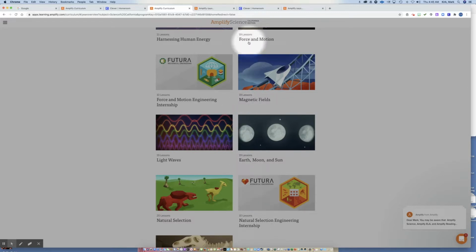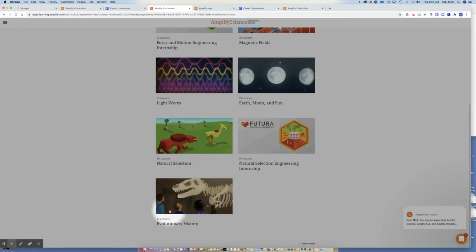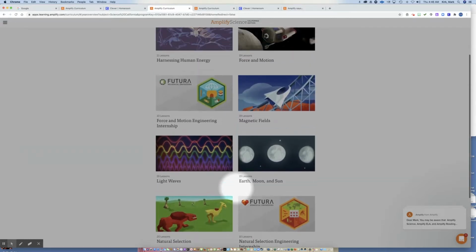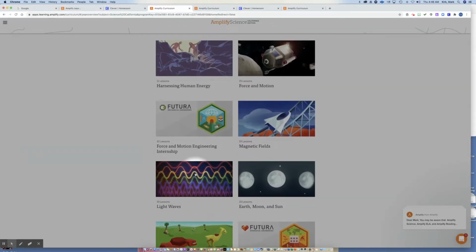So after Force and Motion, we will do about 4 weeks for magnetic fields and light waves, then Earth, Moon, and Sun, and then natural selection and evolutionary history. And these 2, natural selection and evolutionary history, for sure will be second semester. So we'll probably end first semester either at magnetic fields or light waves.